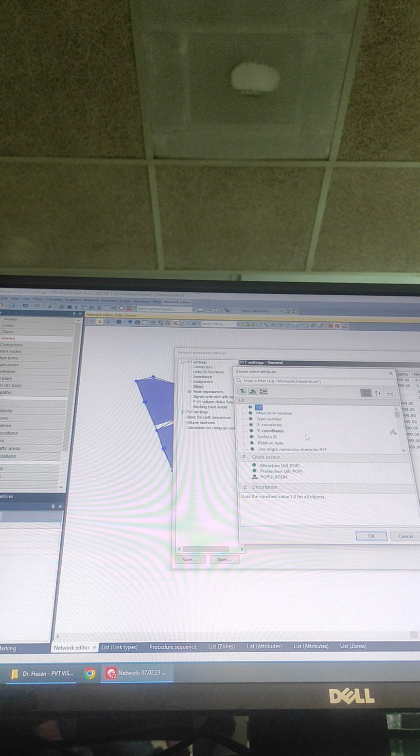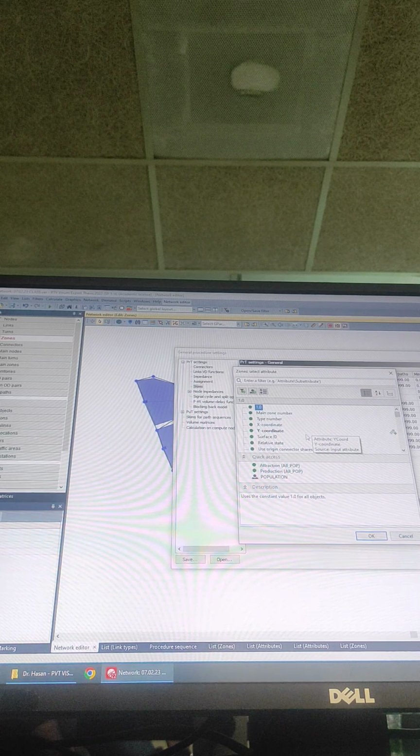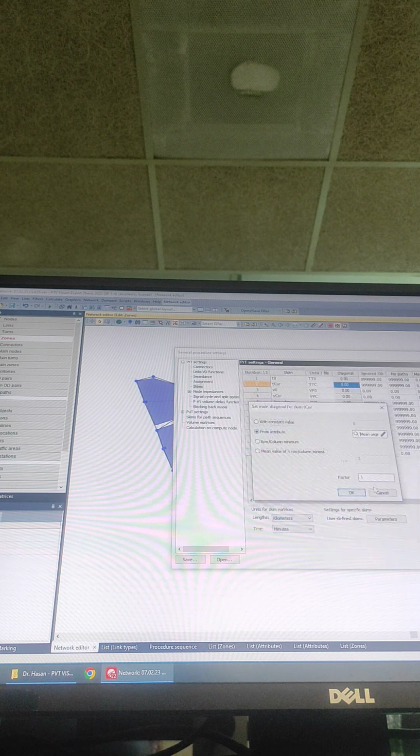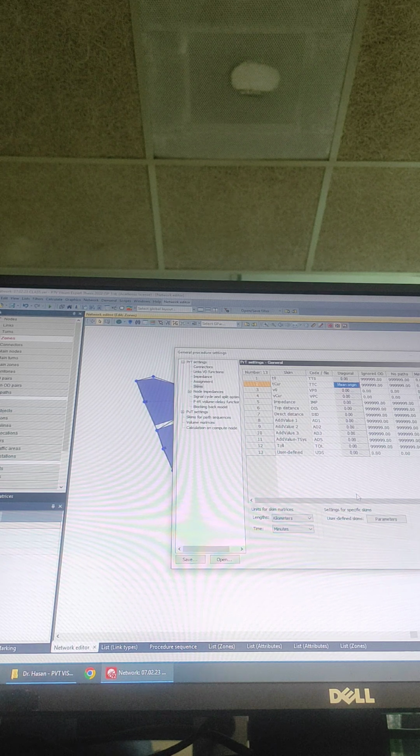Okay, let me do this step again. See here, just follow this. Go to Calculate, General procedure settings. Go to the PRT settings and open it. Then Skim, T current, Diagonal. From attribute, select mean origin connector time. This one. And car. Say OK, and then here in factor, 0.02. Okay, clear?